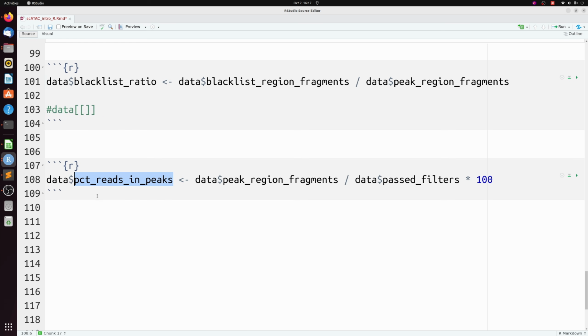And then we're going to calculate the percent reads in peaks, which is just this column we already have, divided by this column that we already have, and then multiplied by 100. And just know that these columns can sometimes be named slightly different, like passed filters can sometimes be ATAC fragments. So now we have all the QC metrics that we need.